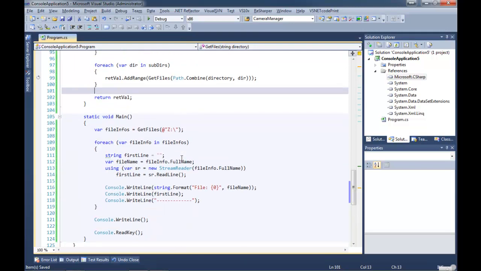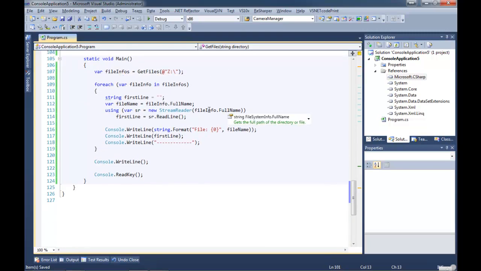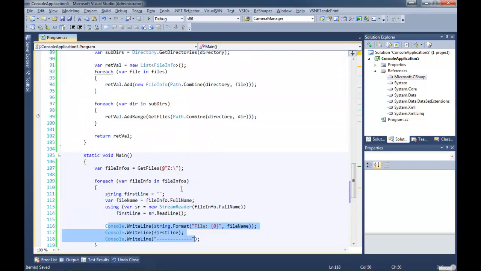Okay, so now file infos is just a flat IEnumerable of FileInfo of all the files in the Z drive, and then we loop over it. We create a temporary string. We set it to something because I guess we're doing things the long-winded way. We initialize a stream reader. We get the first line, and then we write a bunch of stuff. All right, you got me so far. So now we're going to do this whole thing again with an expression, yeah?